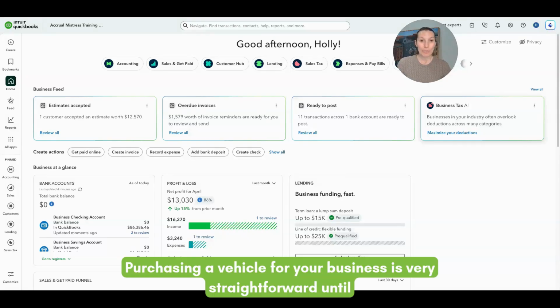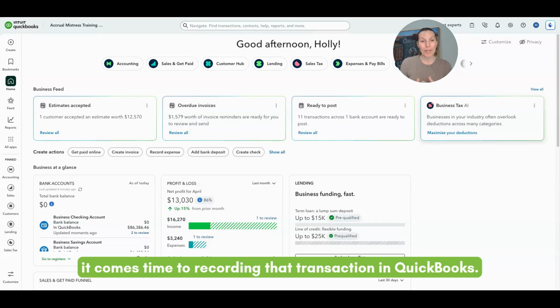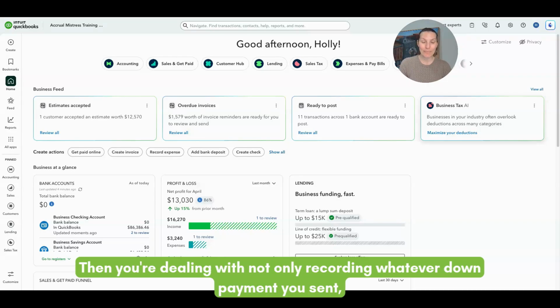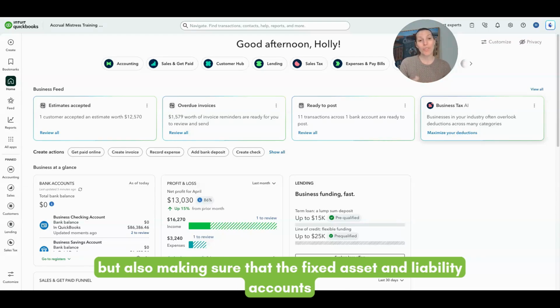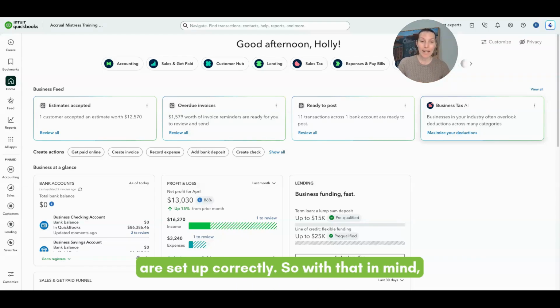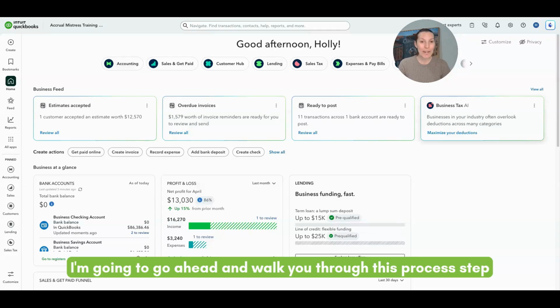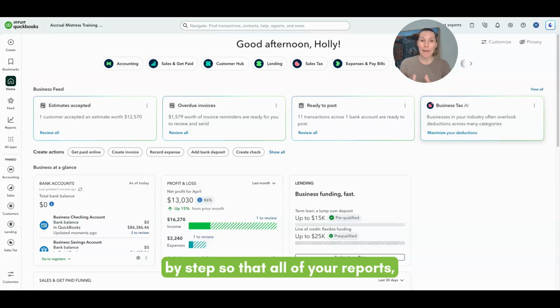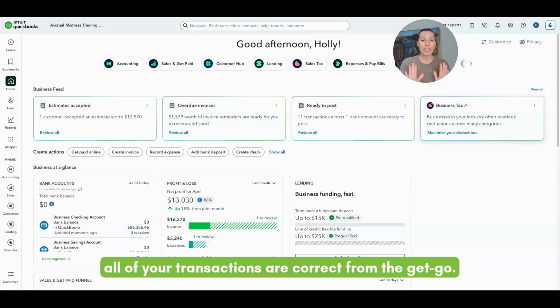Purchasing a vehicle for your business is very straightforward until it comes time to record that transaction in QuickBooks. Then you're dealing with not only recording whatever down payment you sent, but also making sure that the fixed asset and liability accounts are set up correctly. So with that in mind, I'm going to walk you through this process step by step so that all of your reports, all of your transactions are correct from the get-go.